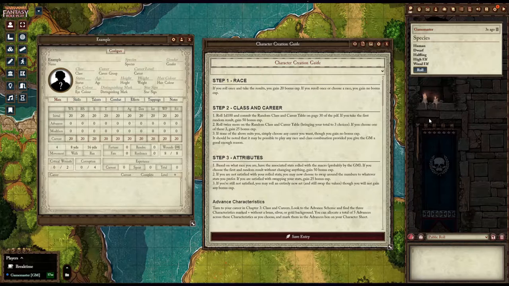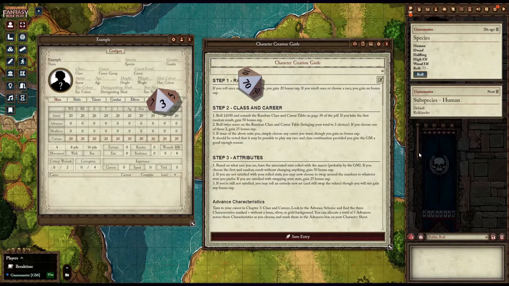First step is selecting a race, a species. If you select roll, this will generate a random species for you. And if you select one of these attributes here, you'll select that particular race. If you select roll, you get bonus experience, which is what I'm going to do, but feel free to pick anything that you want. So you're seeing it's going to roll, and it's going to generate a human.